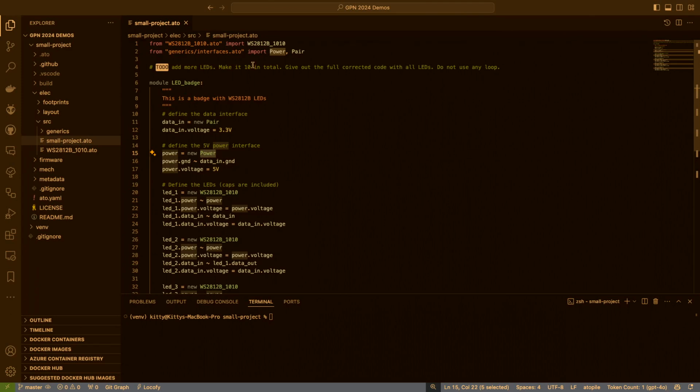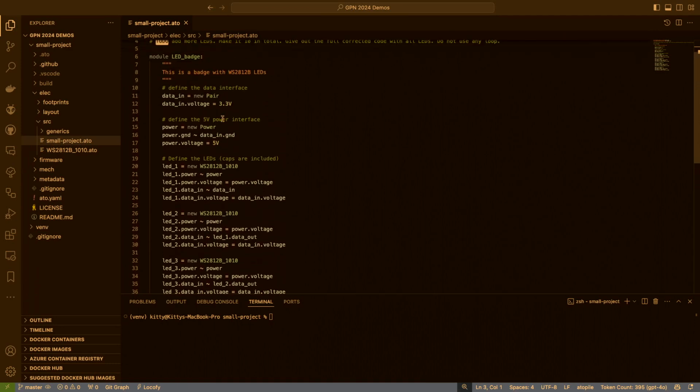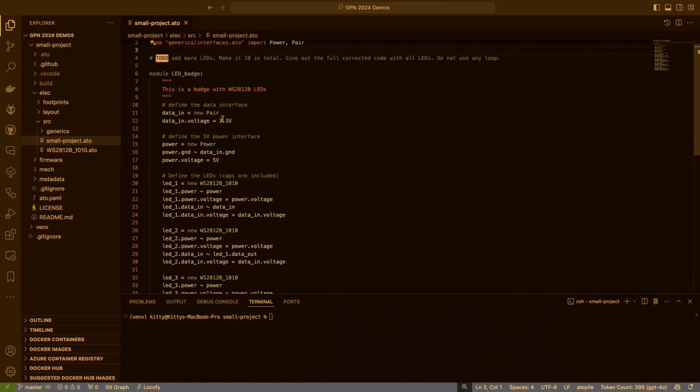And at the top we have the typical imports that we are also familiar with from other programming languages. Here it's just a very simple project with a bunch of LEDs, and they're connected to power. I even defined what the data voltage of those LEDs is, which can be relevant later on.